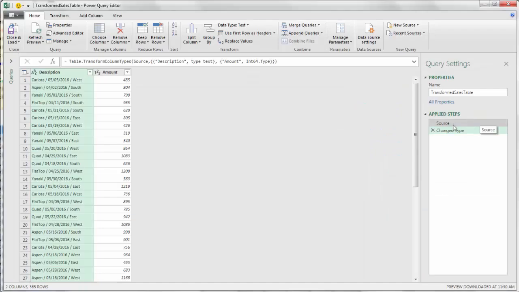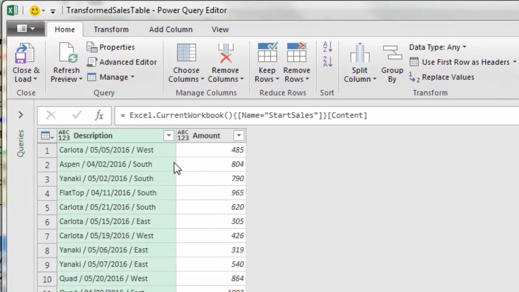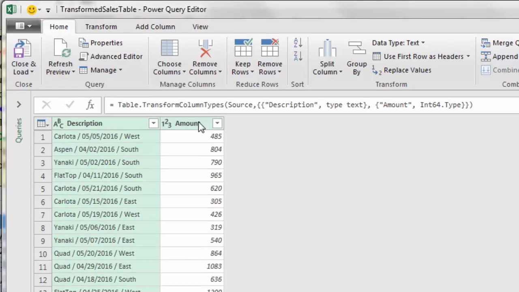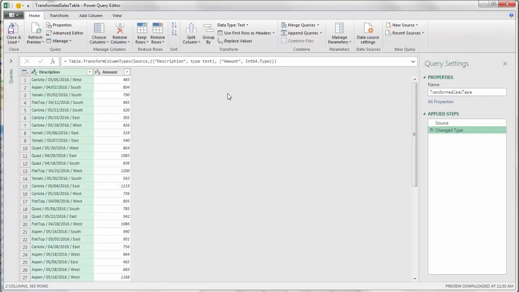Now here's our two steps. If we click on Source, we can look up at the formula bar and see that the case-sensitive M code behind the scenes in Power Query uses the function Excel.CurrentWorkbook. Now we'll come back later and talk about functions in the M code. I'm going to come over and click on Change Type. Up in the formula bar, you can see Table.TransformColumnTypes. Now, both of those steps were created automatically.